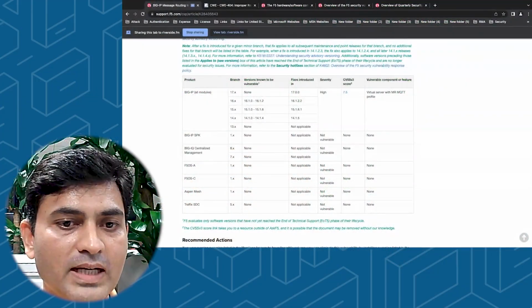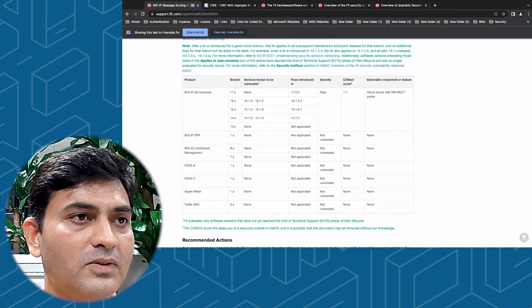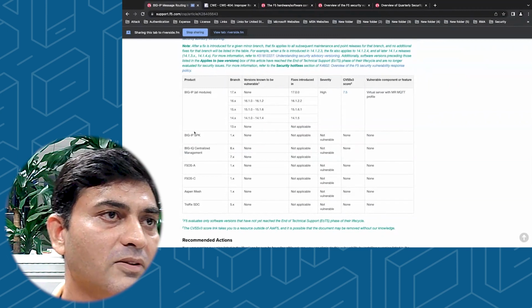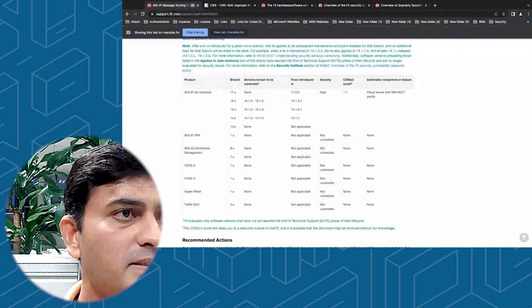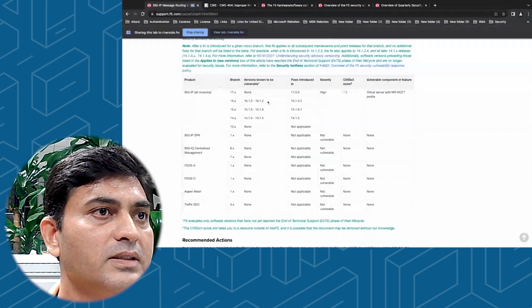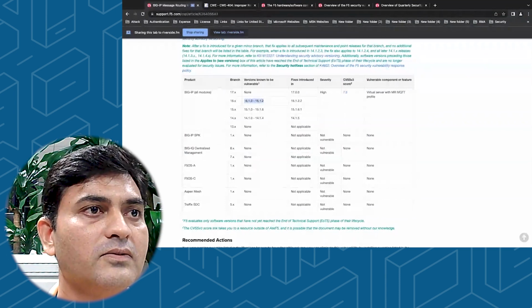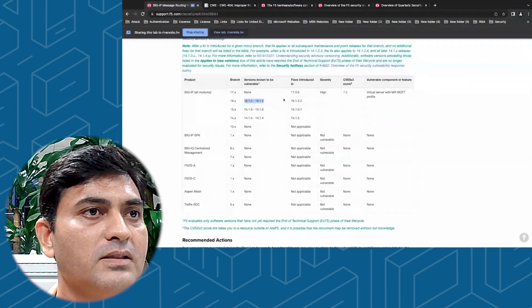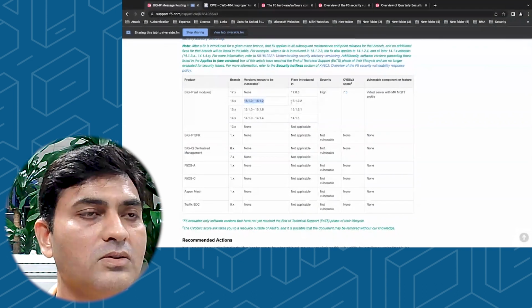And one important thing to note here is that F5 evaluates only software versions that have not yet reached end of technical support. So you have to keep this in mind. Okay. Now, another thing which I would like to highlight here is if you check the vulnerable version, let's take the example of the 16.x branch. Here you will see the vulnerable versions are 16.1.0 to 16.1.2. Okay, and the fixed version is 16.1.2.2.